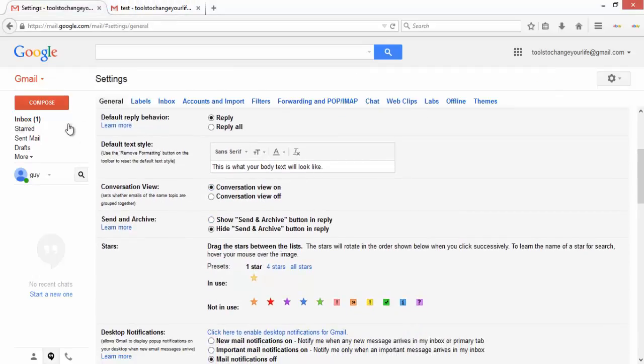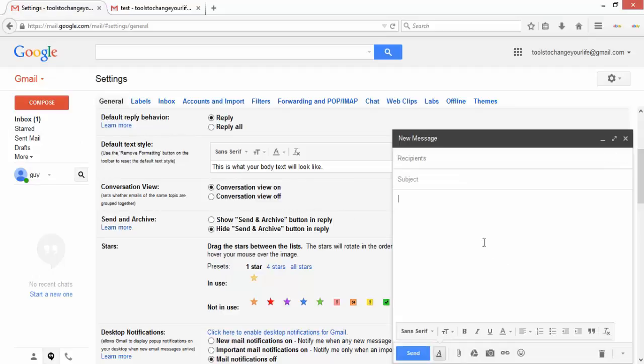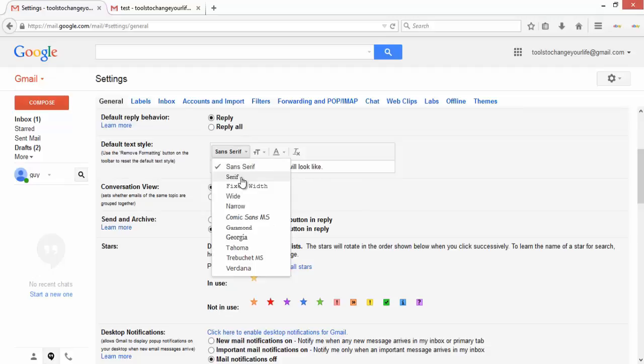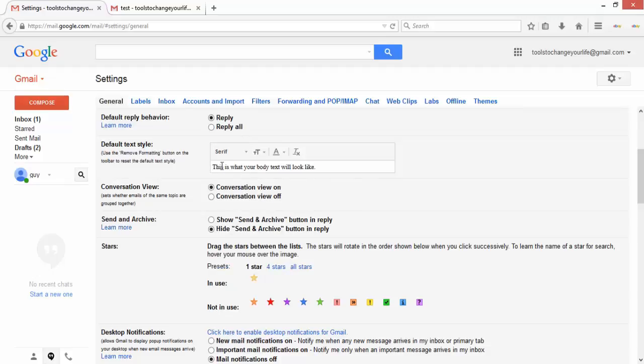Default text style. If we click the compose button and write something here in our email body, then the font is sans serif by default, and you can change all the formatting of the default setting from here. If I want to change the default font, then select your font from here, and by default you can write using these fonts. Now your email will look like these fonts.